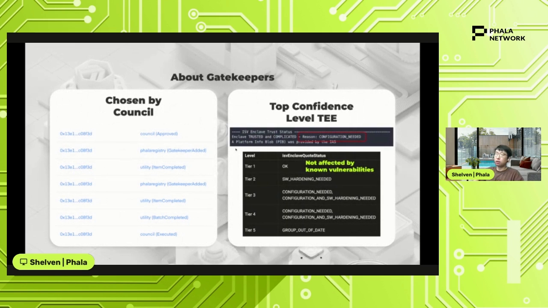So what is the difference between the gatekeepers and the normal TEE workers? The first is that, since we follow on-chain governance, all these gatekeepers need to be chosen by the on-chain council, instead of some centralized selection of workers to be the gatekeepers.